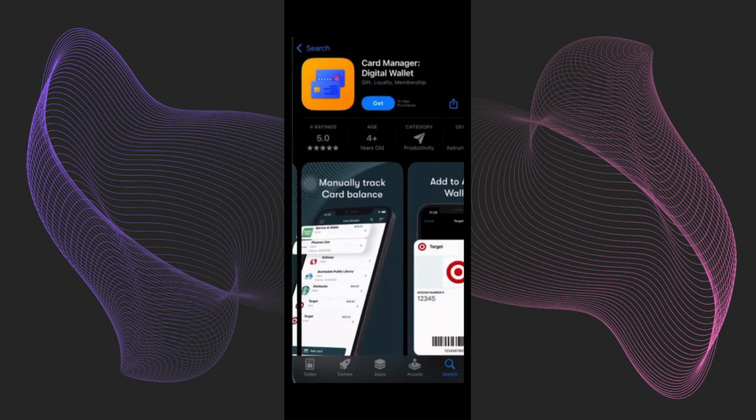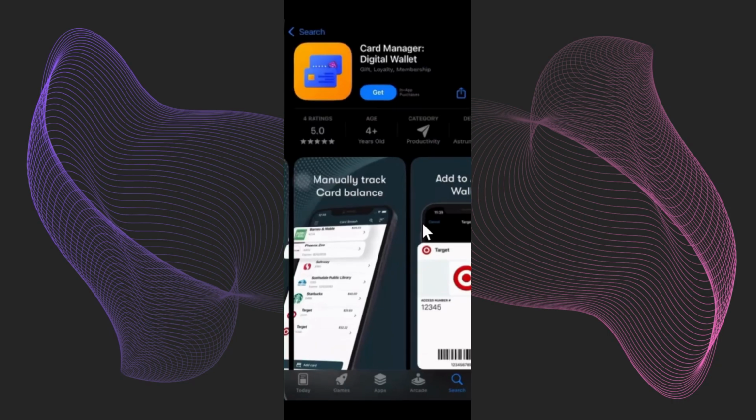From the app dashboard, you will find four menus: Gift, Loyalty, Membership, and All. You need to click on the All section, and from there you will see the Add Card section. You can click on the Add Card section. After that, you will find the Others option. You need to click on it, and from there you will have an option to add an image.